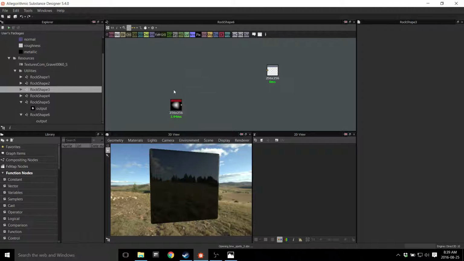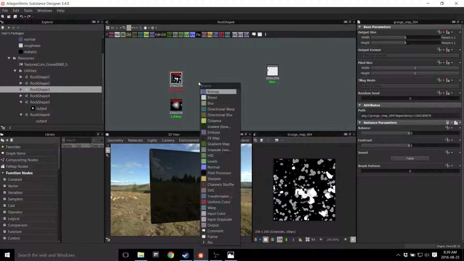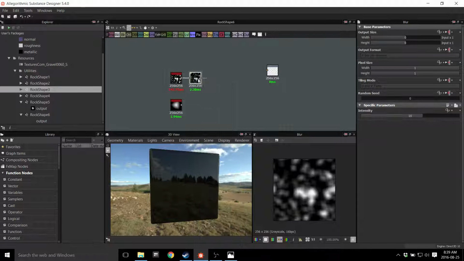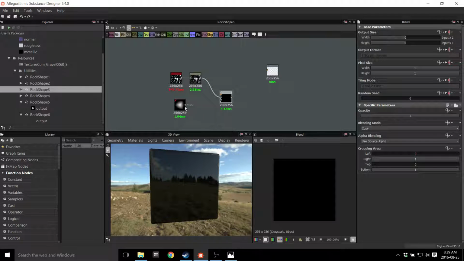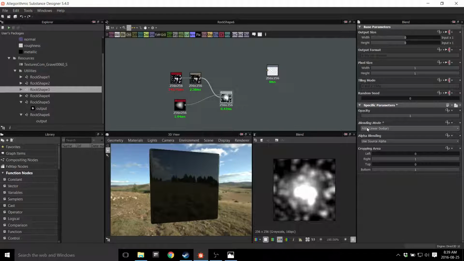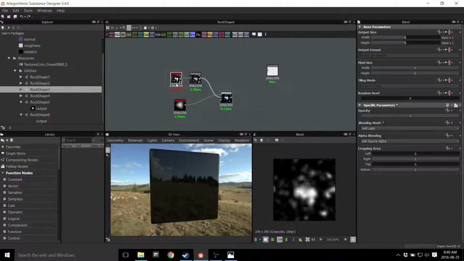Let's try and do something like this. So we got a bit of grunge here. Let's blur it. Let's blend it. Let's put this into the background. Put this on top. See what kind of rock we get. No, not a very good rock. So let's not do that.